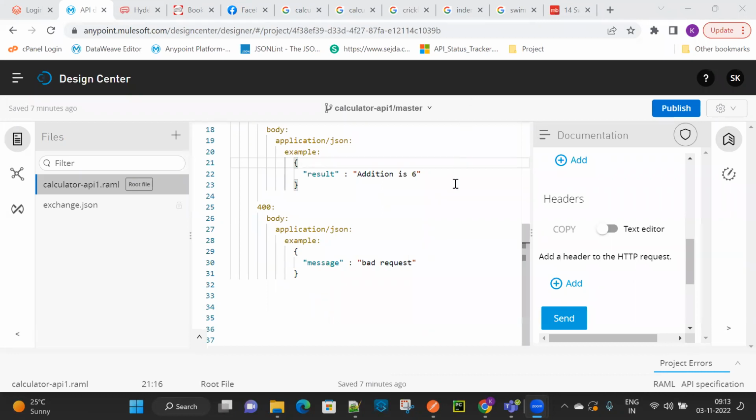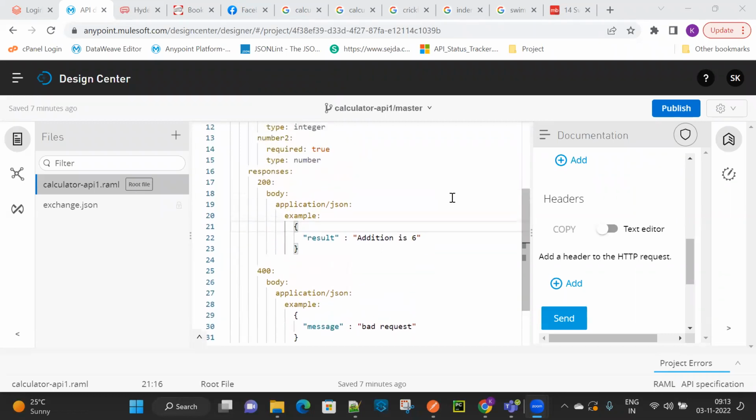You remember what you have to do for tomorrow's task? Okay guys, we'll catch up tomorrow. Today we designed the API, and whatever number you are entering, you are getting 6. Tomorrow we will implement the business logic. If you write 20 plus 4, you should get 24. That kind of logic we will implement tomorrow.